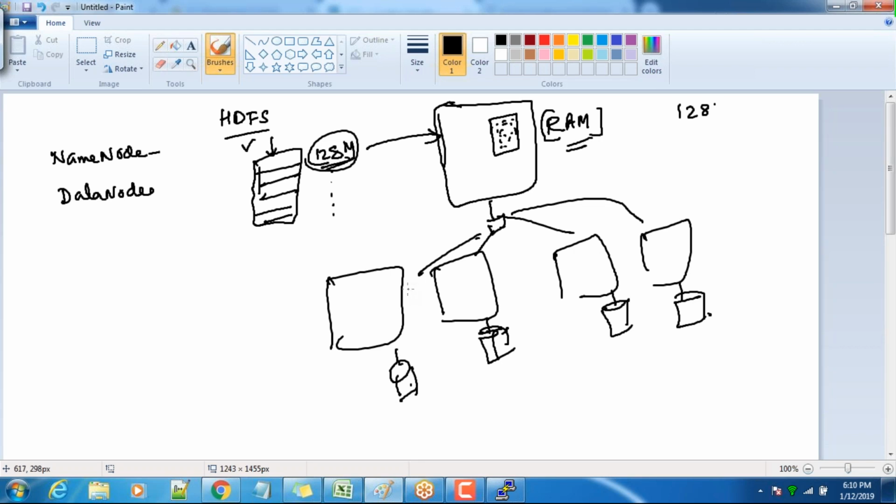The same pieces will be stored on multiple servers. The reason is availability: even if some of the machines go down, we still have the data available. And since the name node stores all the metadata information in memory, if the system crashes, there will definitely be a challenge.